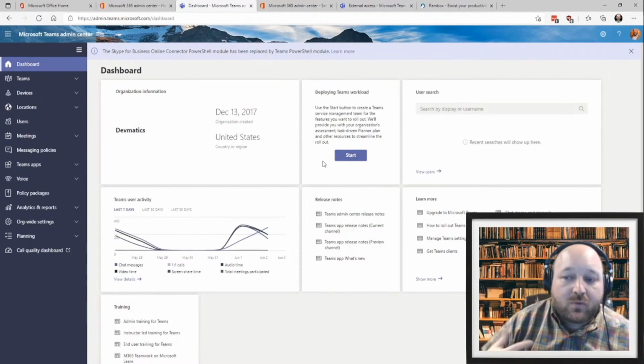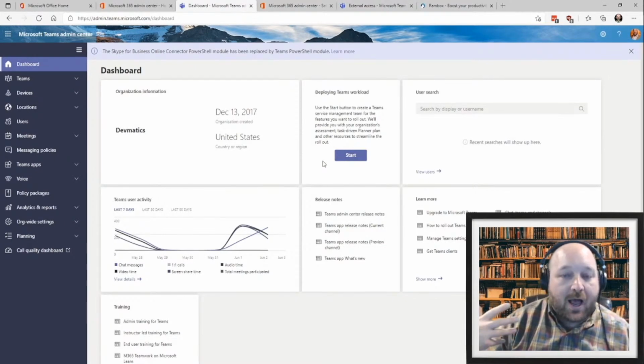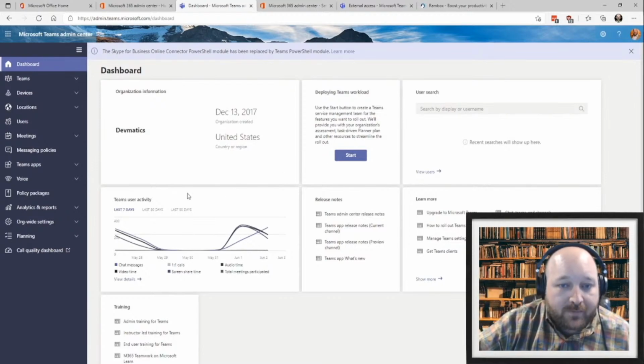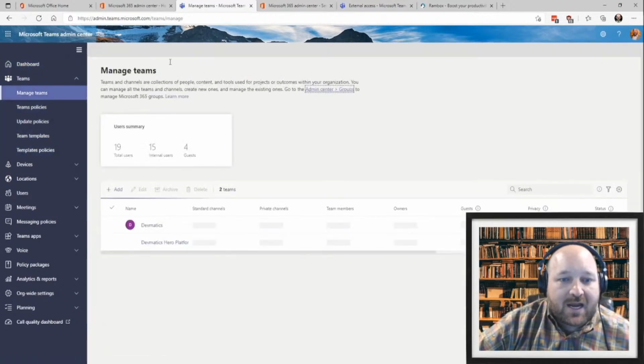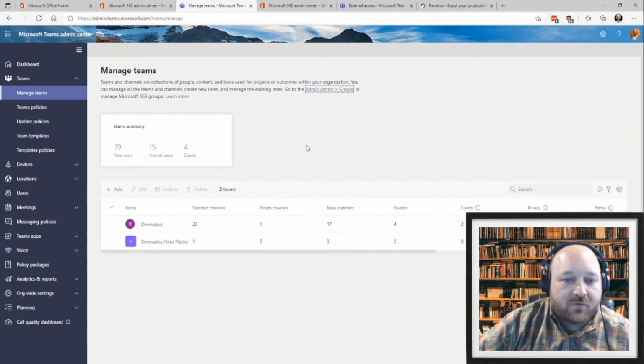It'll also give you great resources, for example, for understanding how Teams gets updated, as well as training for Teams as well. So in here, this is where I can go, for example, and I can take a look at our different Teams settings. So I can see here that we have 19 users, 15 internal, 4 guests.